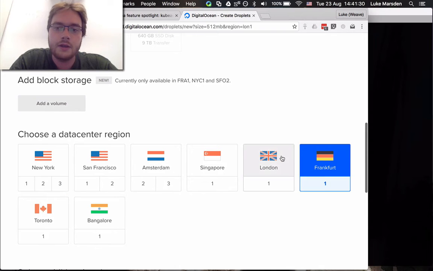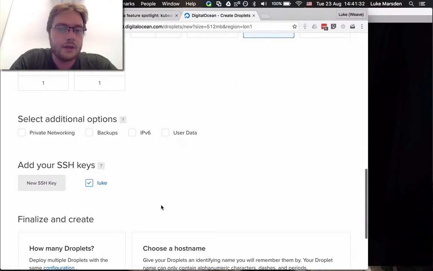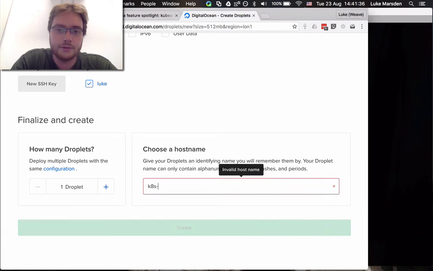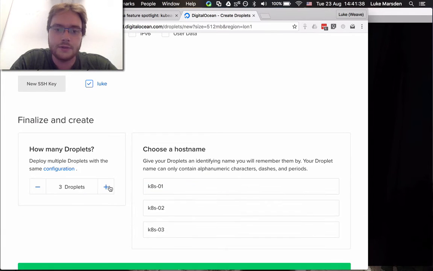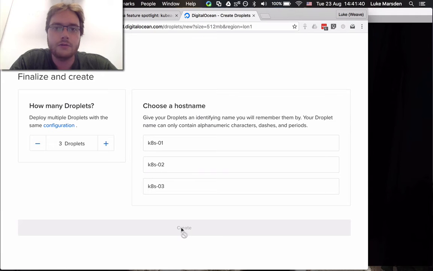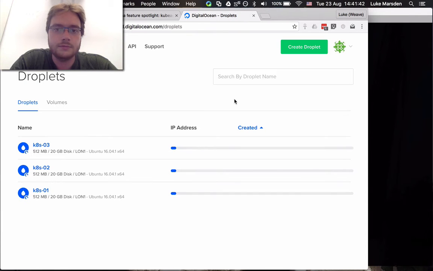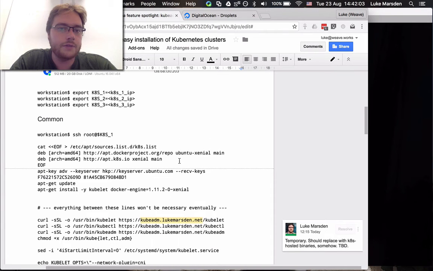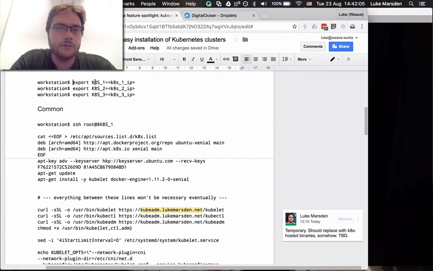I'm going to set up three droplets called Kubernetes 1, 2, and 3. Create those. And while I'm waiting for those to run, I'm going to prepare my environment.